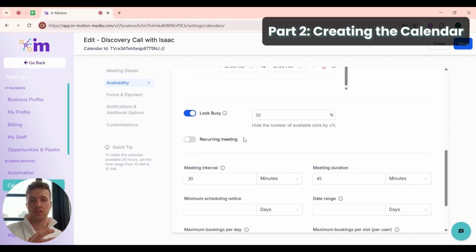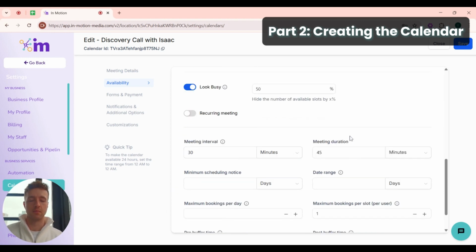Now, since we're working on a discovery call calendar, we don't need to worry about recurring. This is going to be a one-time meeting that someone's going to book with us. The meeting interval here is how often the meetings will show up that someone can book into. If I set this to 30 minutes as the default, my meeting slots will show for 8 a.m., 8:30 a.m., 9 a.m., 9:30, going by half hour. If I set this to 60 minutes, it would only show 8 a.m., 9 a.m., 10 a.m., etc. I'm going to leave this at 30 minutes for now.